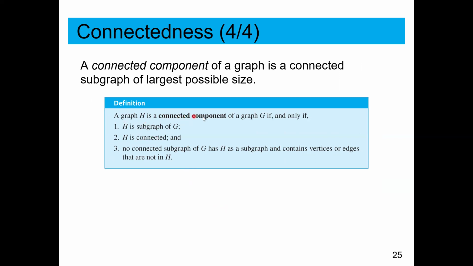So if H is a connected subgraph of G, well, it's a connected component. Connected component really means it's a subgraph and it's connected. And then the last one is there's no connected subgraph of G that has H as a subgraph and contains vertices or edges that are not in H. Meaning it's pretty much maximal. This is partially not true. Usually when we say component, it's saying maximal, meaning we can't make it any bigger.